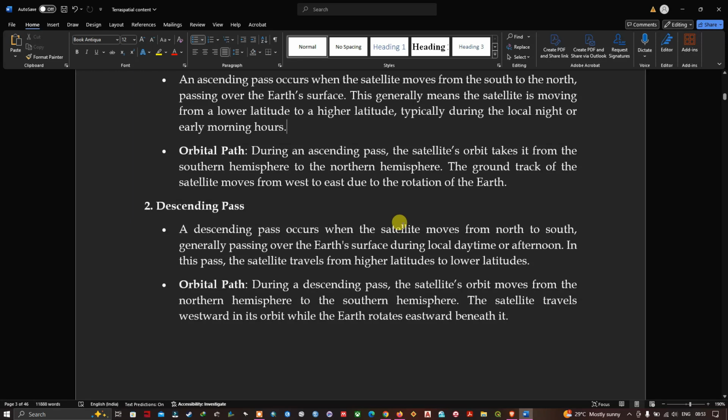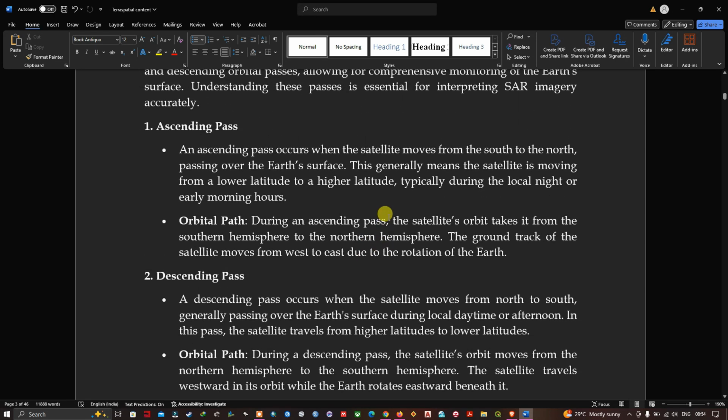Next is the descending pass. A descending pass occurs when the satellite moves from north to south, generally passing over the Earth's surface during the local daytime or afternoon. In this path, the satellite travels from a higher latitude to a lower latitude. In the orbital path during the descending pass, the satellite orbit moves from the northern hemisphere to the southern hemisphere. The satellite travels westward in its orbit while the Earth rotates eastward beneath it. So this is about the ascending and descending paths in Sentinel SAR imagery. Let me get back to Earth Engine.